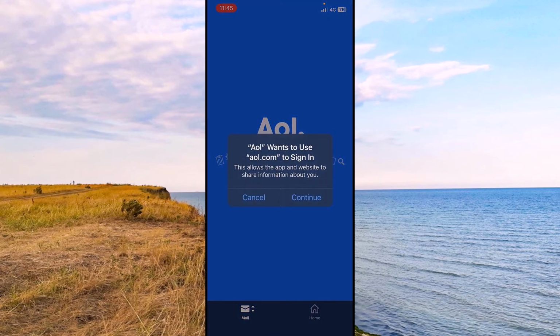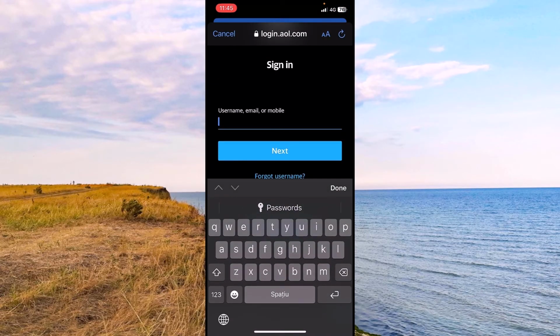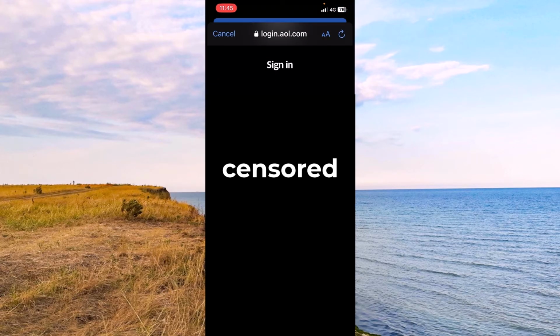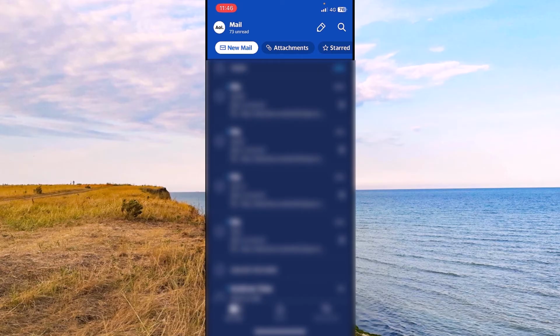Tap to get started with AOL. AOL wants to use... okay, yeah, sure. And let me try to log in again. I'm logging back into my account. Now I can see all the test emails. Basically what I did, I deleted the cache and data, all the stuff, but from the iPhone this time.